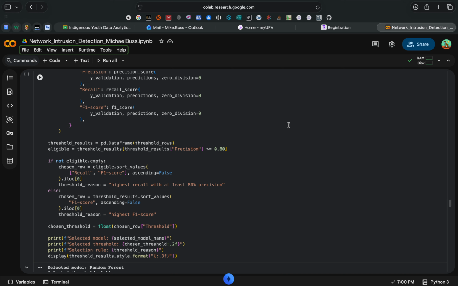This was an intentionally security-focused choice. The threshold is not necessarily permanent. In a real organization, it should be adjusted based on the SOC's risk tolerance and capacity to investigate alerts.